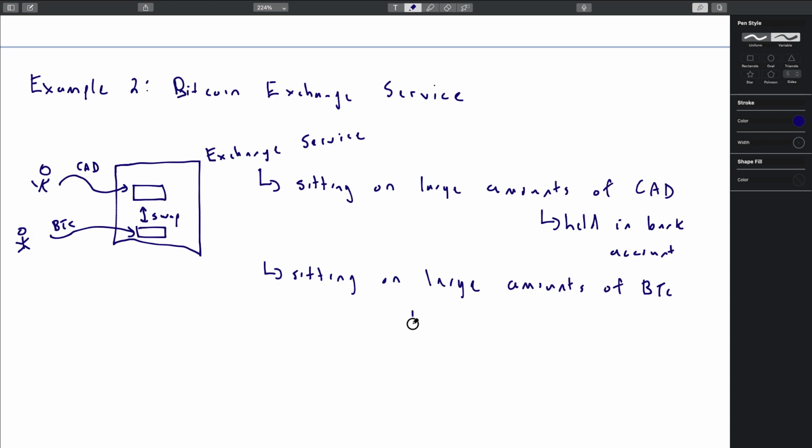And where does the Bitcoin sit? So you can't park Bitcoin at a bank yet in Canada. There's no banks that want to give you a Bitcoin account. And so it sits on a server that's under the control of the exchange.